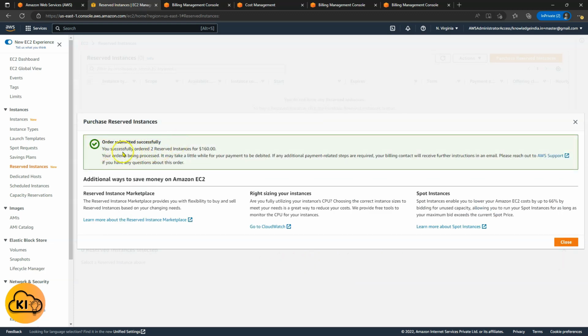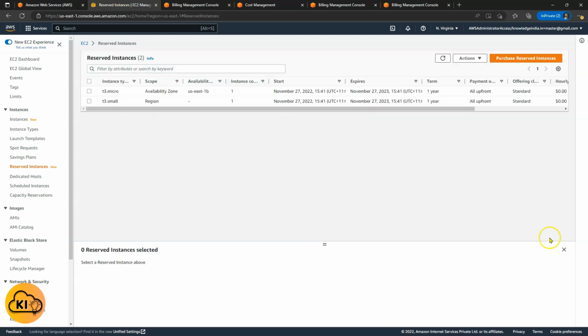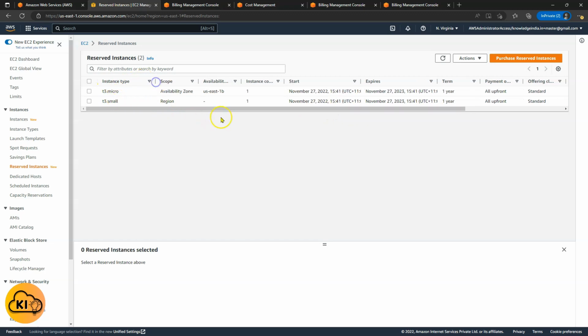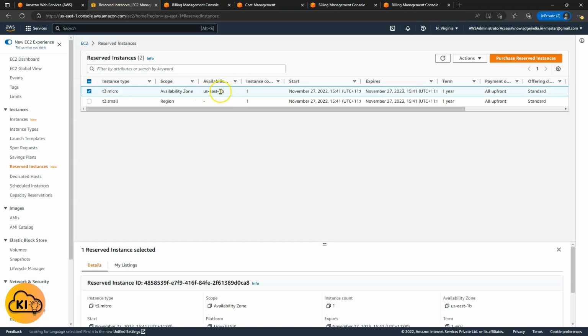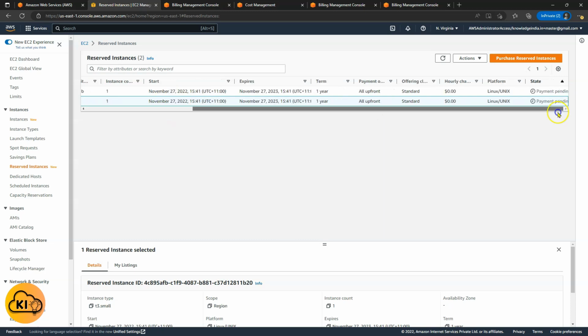So it says you successfully ordered 2 reserved instances for $160. This is being processed, and okay, so it should get processed. So here you can see there are 2 instances which I have reserved now, and if you remember, the instances which will give you reserved capacity benefit, they'll have a scope of availability zone, which is this one. You can see US East 1B is also mentioned, and the other one is based on region. So of course this one doesn't give you a reserved capacity.